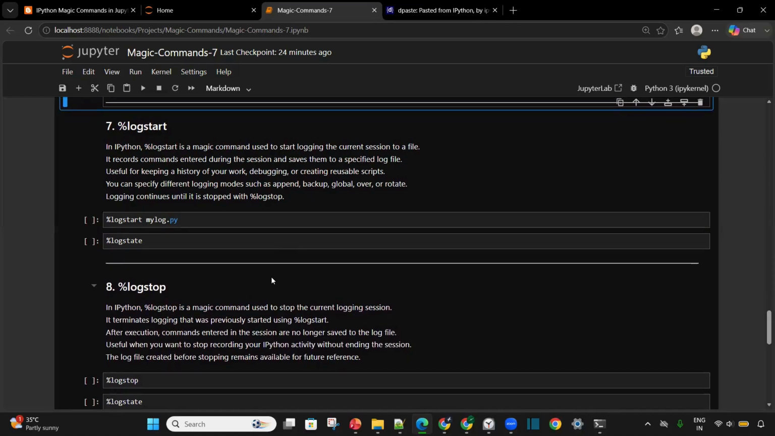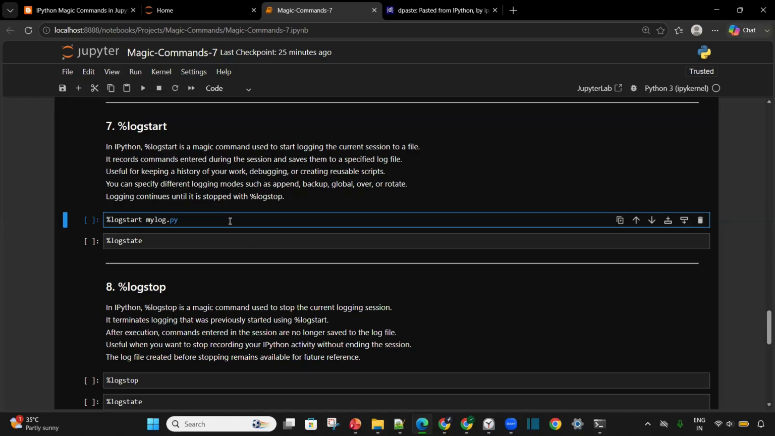Next, let's explore the magic command %logstart. So %logstart is an IPython magic command used to start logging the current session to a file. This records the commands that we have executed during the session and saves them to a specified log file. We can specify a name for the log file and it will log the data to that file. So this is the command %logstart, and we are specifying a log file. It should be a Python file, so .py. We are creating a file mylog.py. So this is the command.